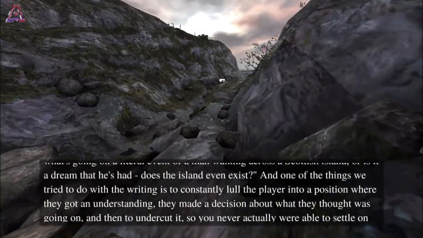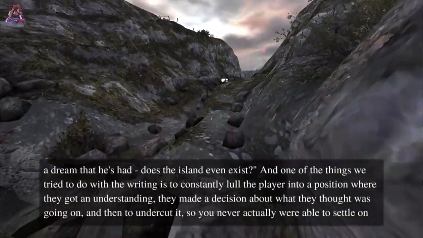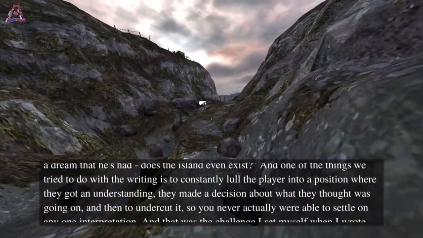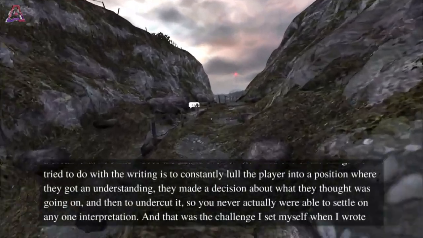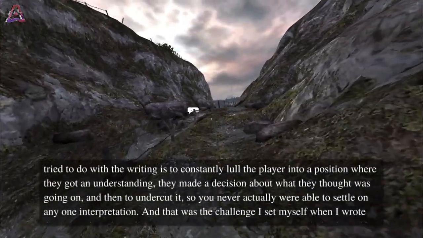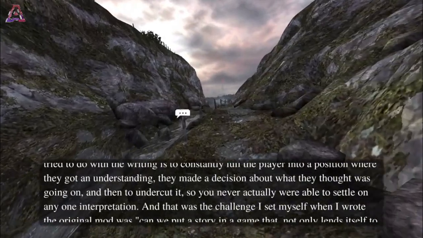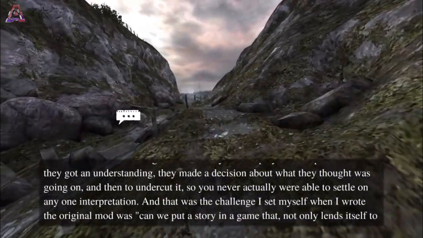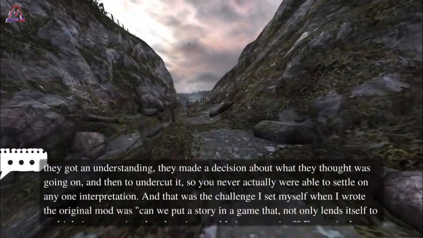And one of the things that we try to do with the writing is to constantly lull the player into a position where they got an understanding, they made a decision about what they thought was going on, and then to undercut it. So you never actually were able to settle on any one interpretation.